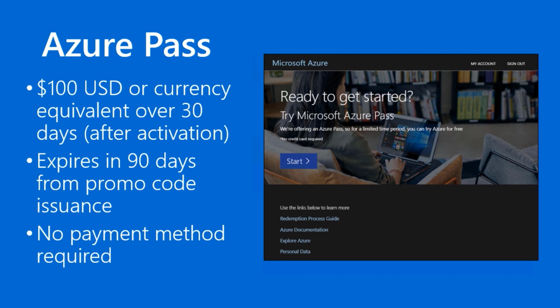If you've already redeemed the Microsoft Azure free trial, you can only do that once, and you do need to specify a payment method when you sign up for your free trial. With Azure Pass, you can redeem, in theory, as many of these as you want. However, only one per Microsoft account. So you may have to create additional Microsoft accounts, but there's no payment method required.